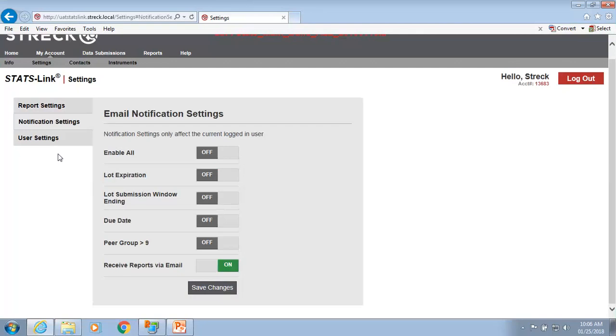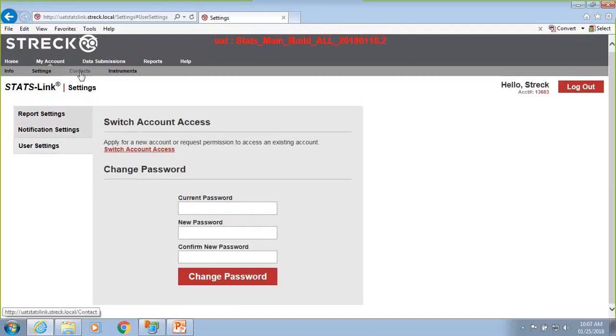On the same token, there are people that like these reminders to make sure that they don't miss submission windows, or when a peer group is greater than 9, which statistically is valuable when your peer group gets large enough. It's good to get those informational emails, and certainly some customers like that. So again, it gives you the flexibility to either choose to receive them or to turn that feature off. Very good. Okay. And then user settings. This is where the current logged in person could go to change their password.